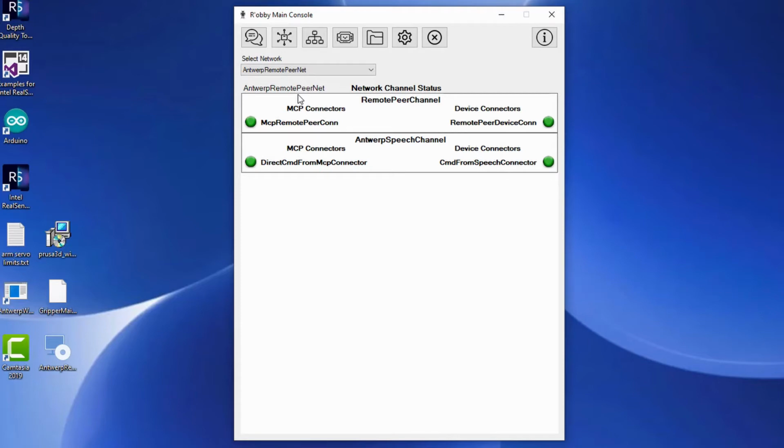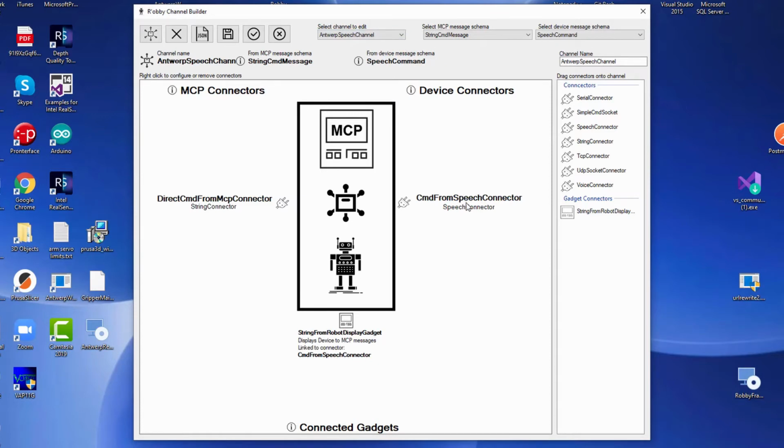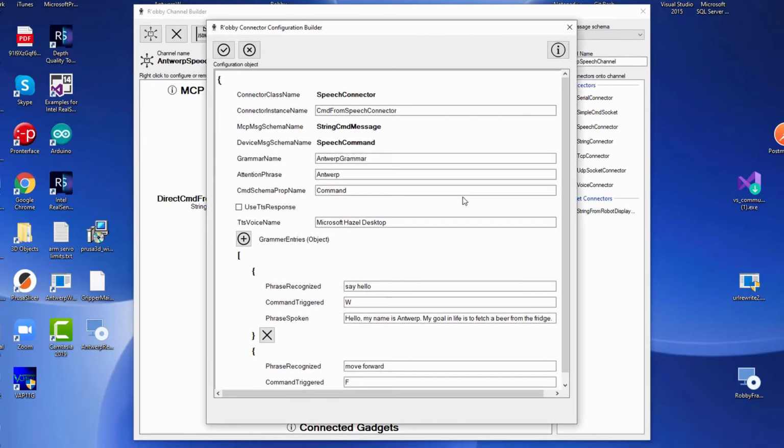As I said, we went through the setup for the speech channel and its speech connector in our last video, but I do want to point out one thing that's a little different this time. So I'm going to open up the channel builder and open up the speech channel. We're going to open up the configuration for the speech connector, and there's just one thing I want you to notice on it. I want you to notice the Use TTS Response checkbox here. Notice that it's unchecked now, and this is what makes it so that we don't get the spoken replies on this computer for the commands.